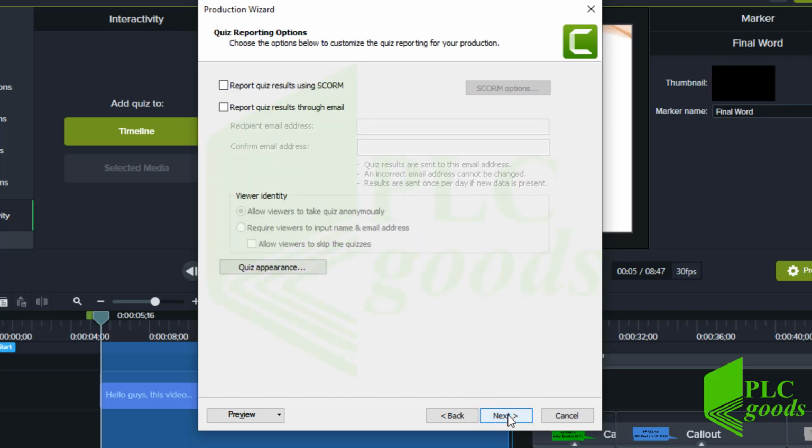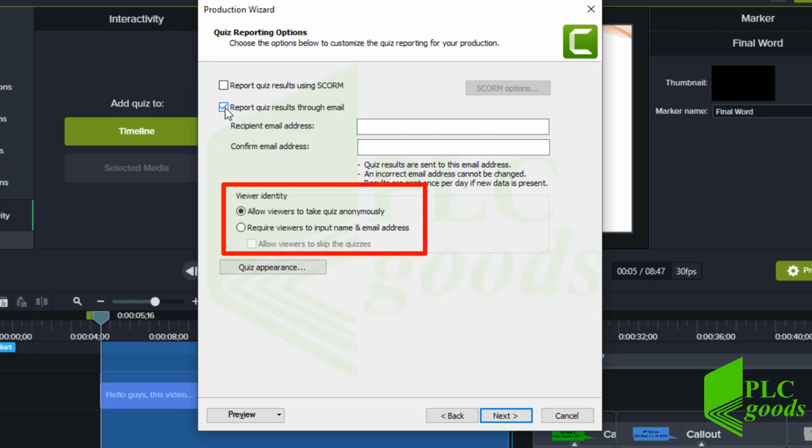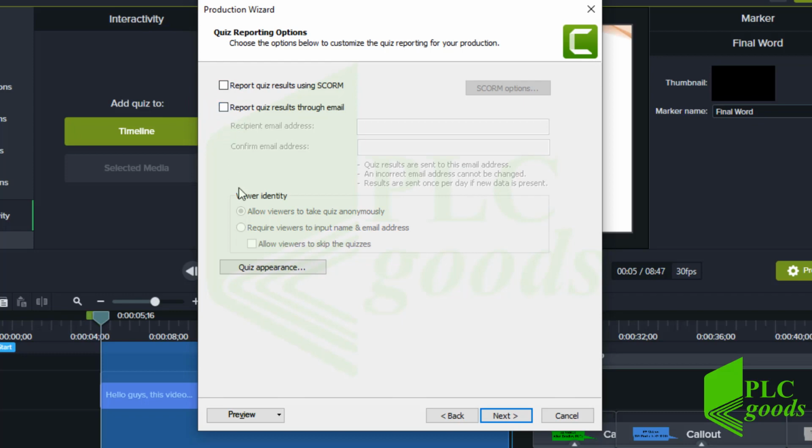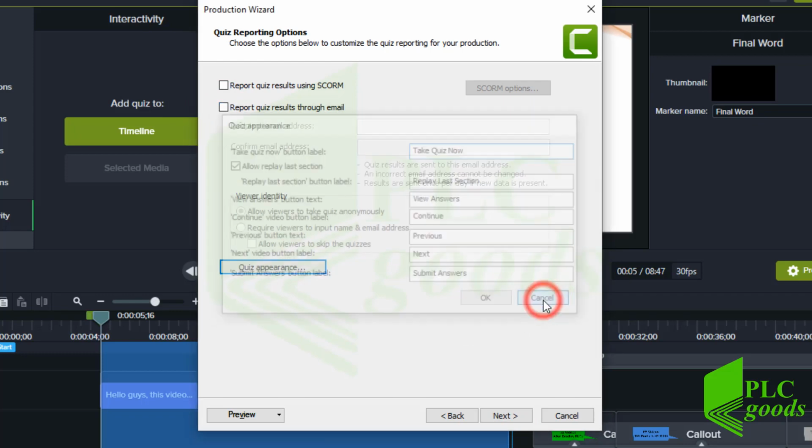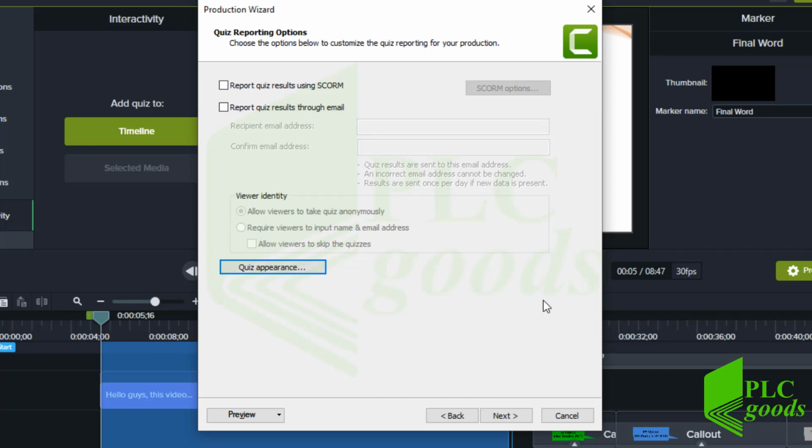At this window, we can customize the quiz reporting. The quiz result can be reported using SCORM or through email. Here you can determine whether you need to identify viewers or not. Finally, you can change the quiz appearance like its title. Naturally, if you don't have any quiz, or disable it, this window won't appear.